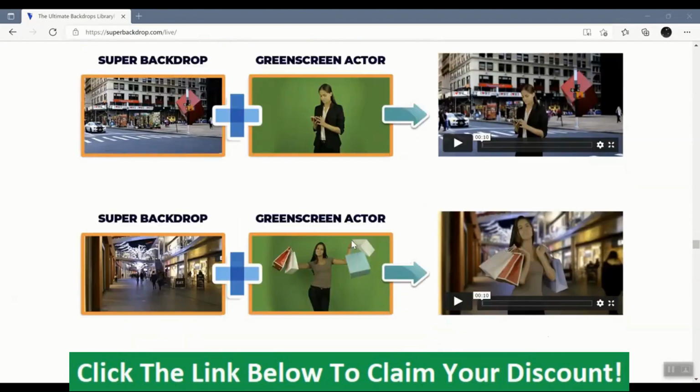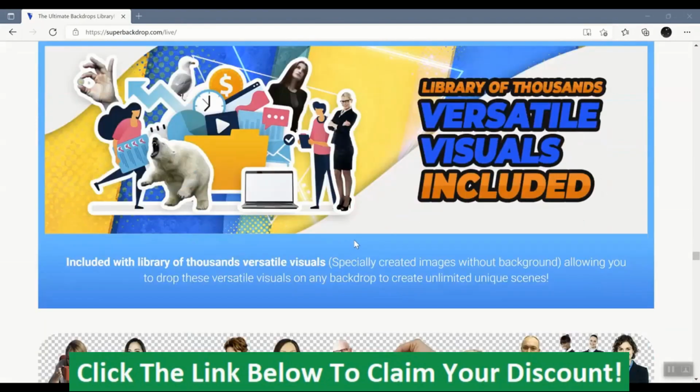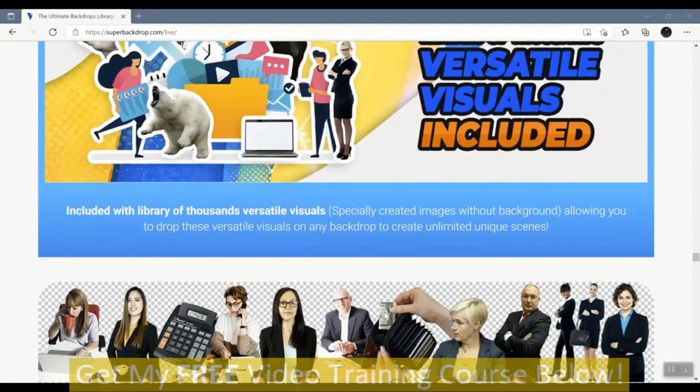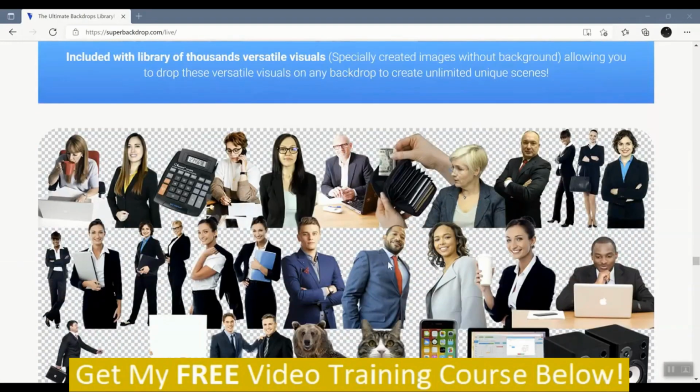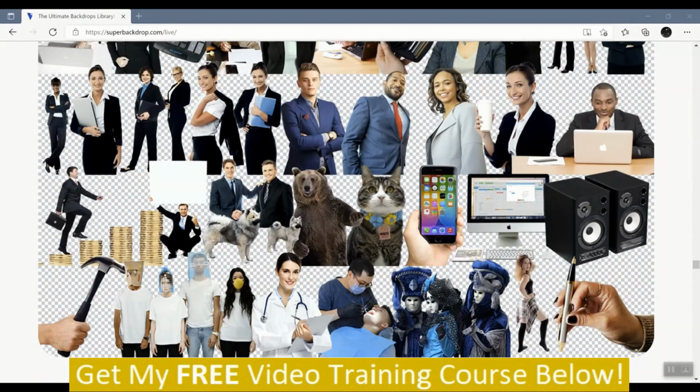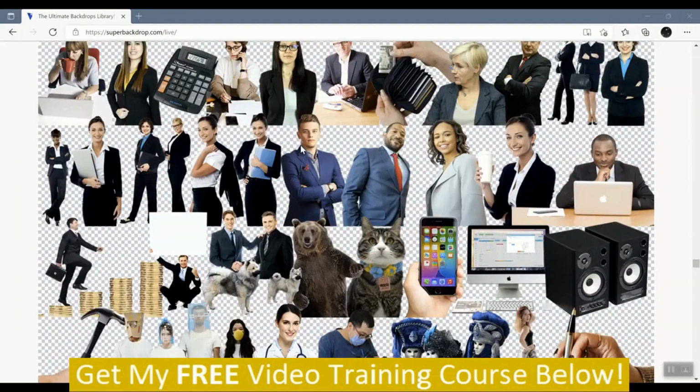And lastly, apart from all of this, you will also get access to a library of thousands of versatile visuals. These are images with the background professionally cut out. This is very, very important, because if they are not manually cut out, they will not be as perfect as you are seeing right here. So all the backgrounds from these images have been professionally cut out, so they can be integrated perfectly into different backdrops without any quality issue.